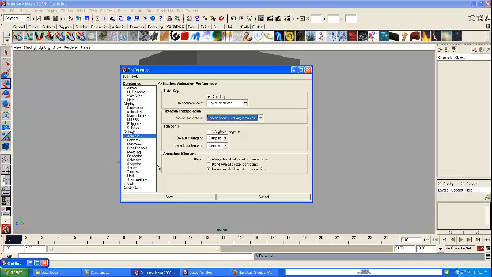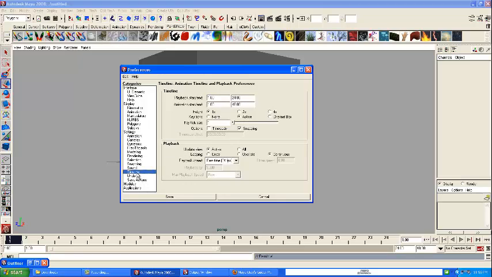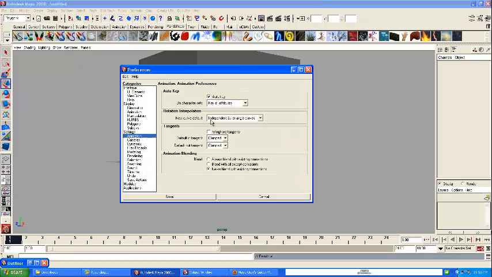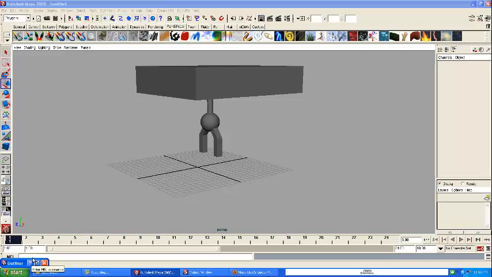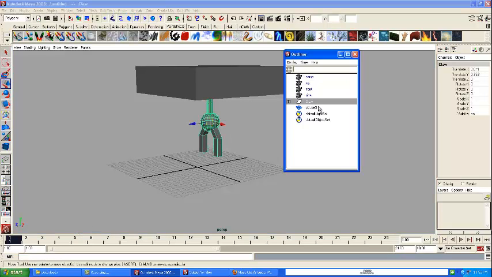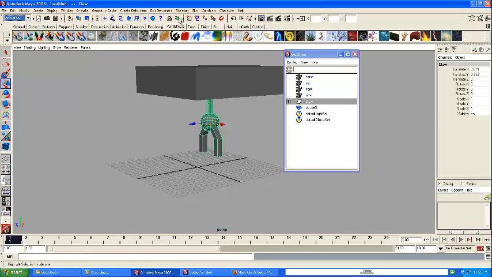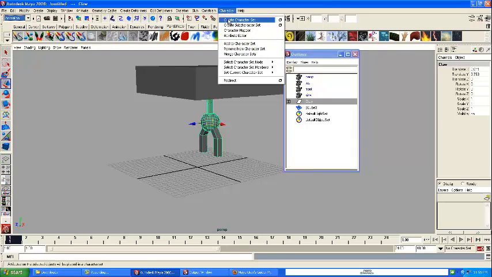Alright, and if you haven't done so, you want to go to Timeline and put in Real Time. So make sure you do this. This is extremely important. If we don't do this, our animation won't work right. Click Save. Okay, now we want to go to our outliner again, or your hypergraph, click on the claw, and go to your animation menu, and go to Character, Create Character Set.